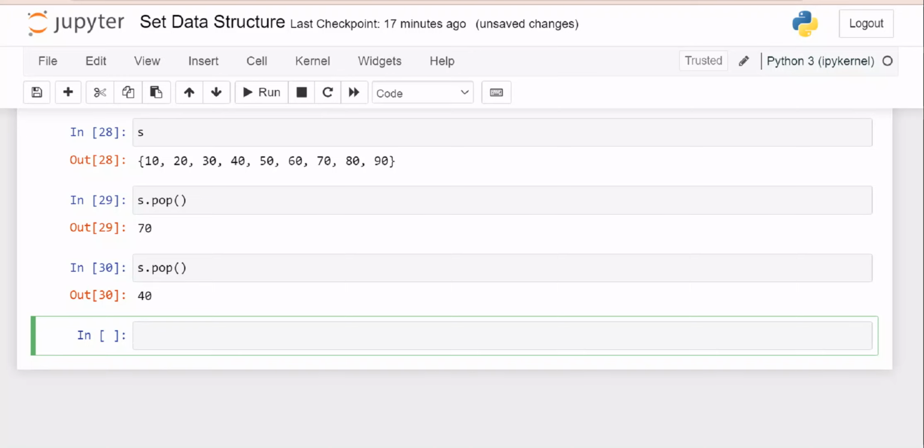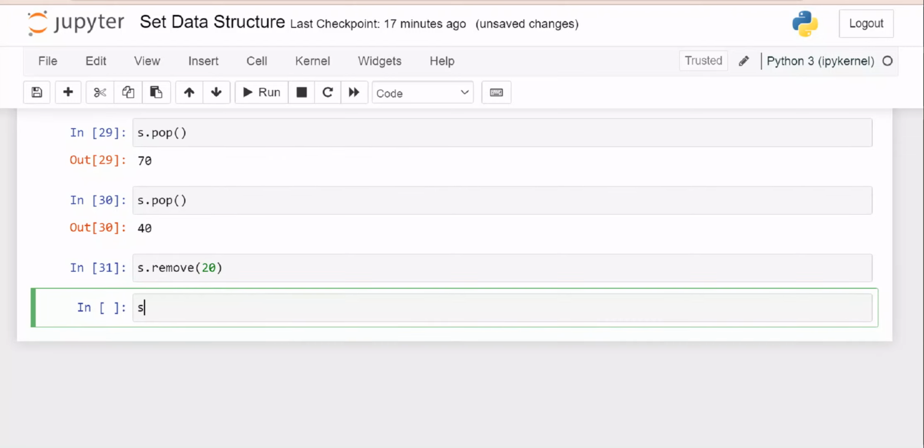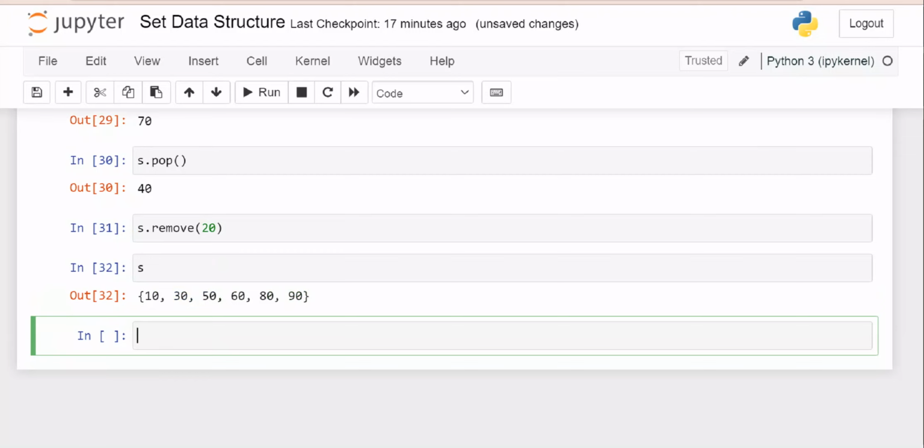Suppose you want to remove a particular element from the set, then you can use a method called remove. So if I use s.remove, I want to remove an element, suppose 20, from the given set. So that element will be removed. If you print S, initially 20 is there in the set. After removing, 20 is not present in the given set.